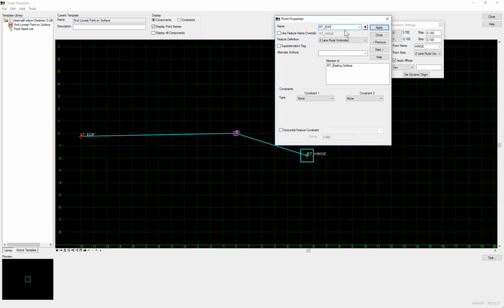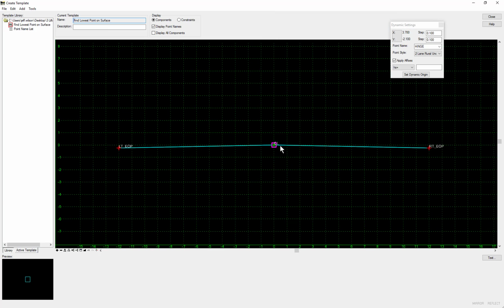So just a real simple template to get the idea across. Alright, got something that might resemble the surface of a roadway. Alright, I'll go ahead and save that template.